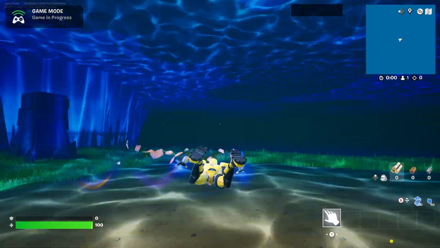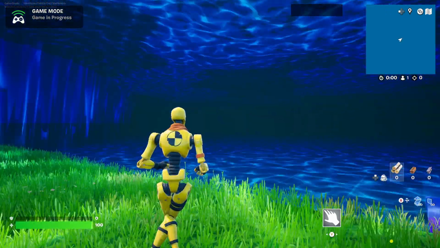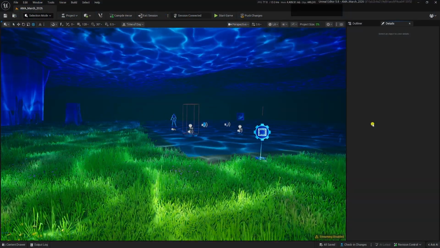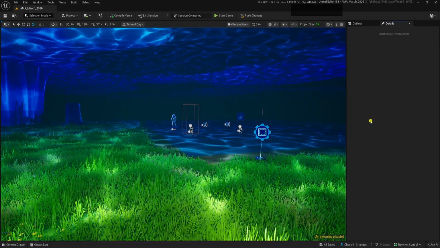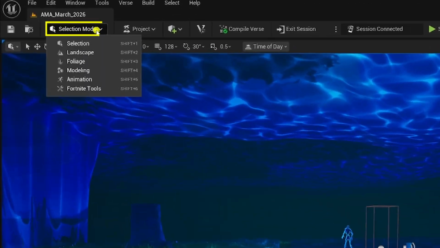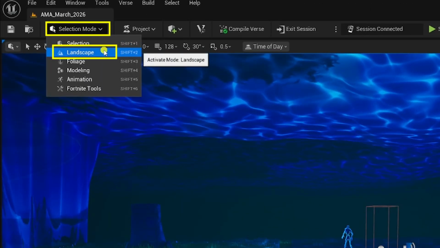Let's make it look like we're underwater in Fortnite without using a post-process volume. So to create this effect, we're going to need a few things. First and foremost, we have to have a landscape. So up here in the top left, we'll go from selection and choose our landscape.